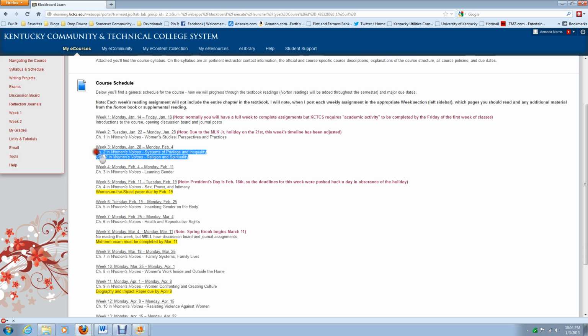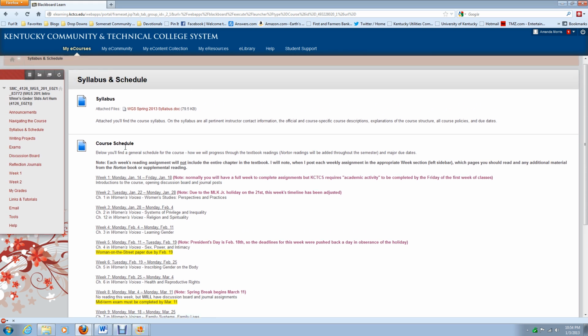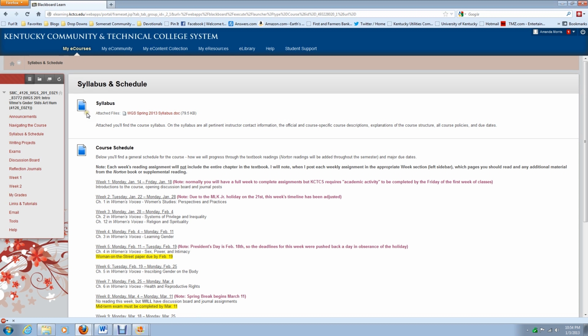Week to week, though, there may be some additional readings thrown in here. So this is not a complete list. This is just a very general overview. You would still want to look week to week in terms of what your assignments are. And I'll show you in a second where all that will be. So that's the syllabus and schedule.